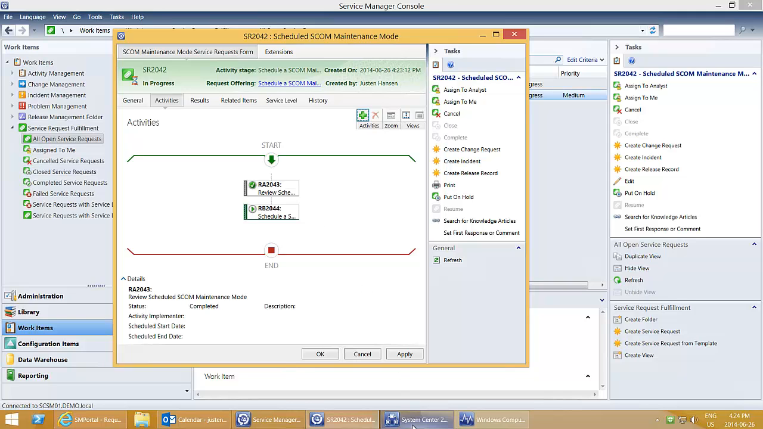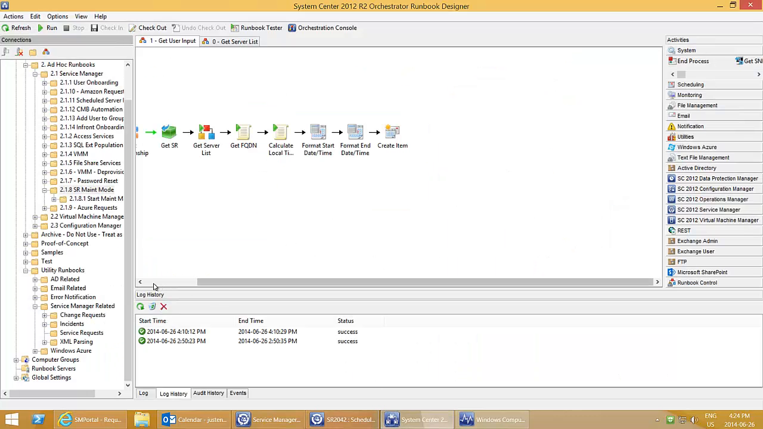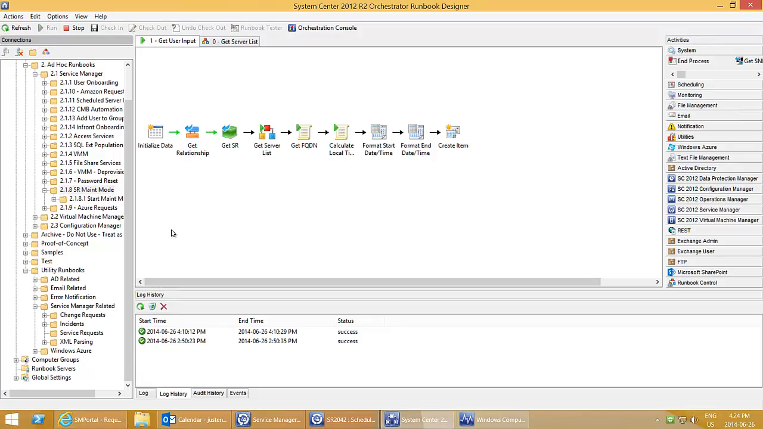So now if we flip over to our Orchestrator, we can see here that this is the actual runbook, so we can see it just kicked off here. And basically what this is doing is it's gathering the information that was entered into the service request, formatting it accordingly, and creating a calendar item, an appointment in an Exchange calendar, which is going to actually schedule that maintenance mode for us. So we can see here that it's completed.